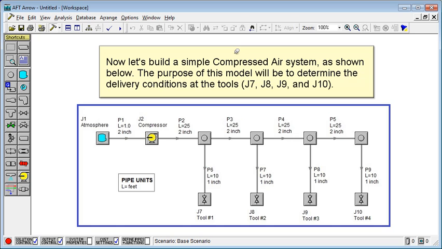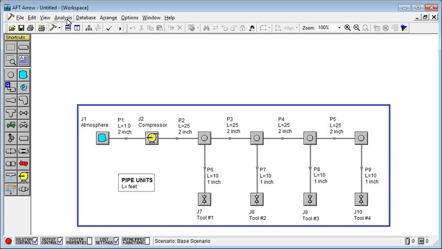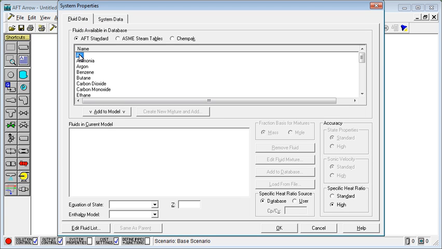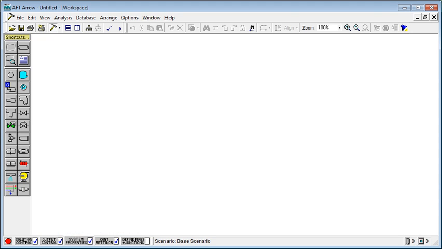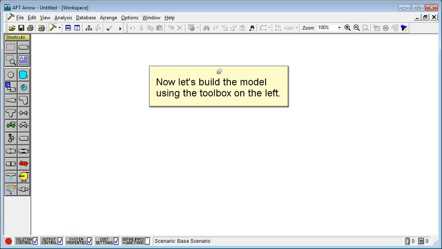Now let's build a simple compressed air system as shown below. The purpose of this model will be to determine the delivery conditions at 4 different tools. Air will be taken from outside to supply 4 machine tools, so we will define our system fluid to be air. Notice that our system properties are now defined. Now let's build the model using the toolbox on the left.